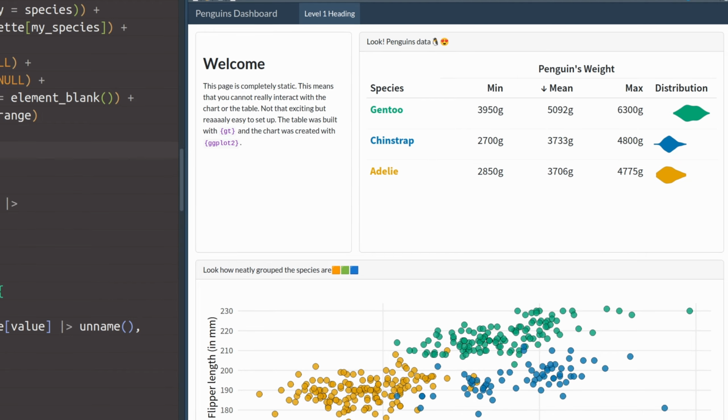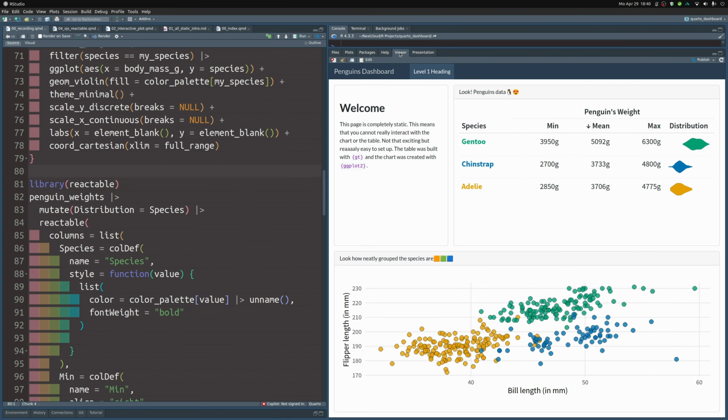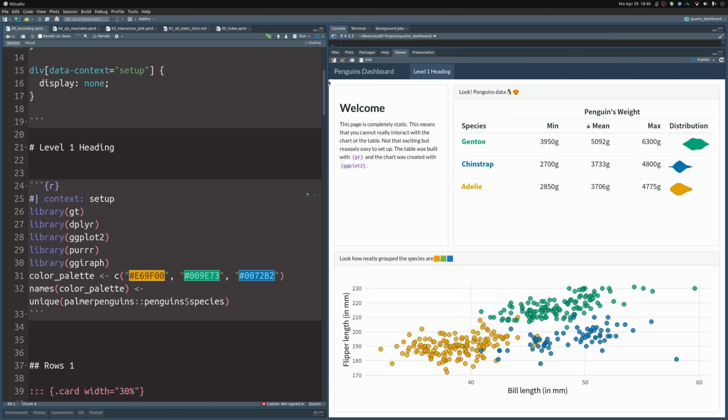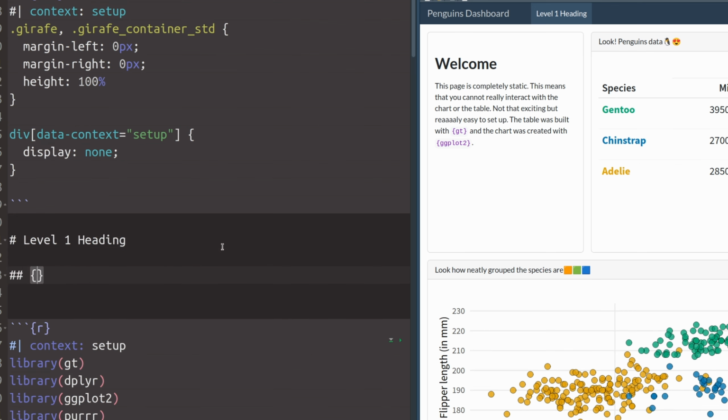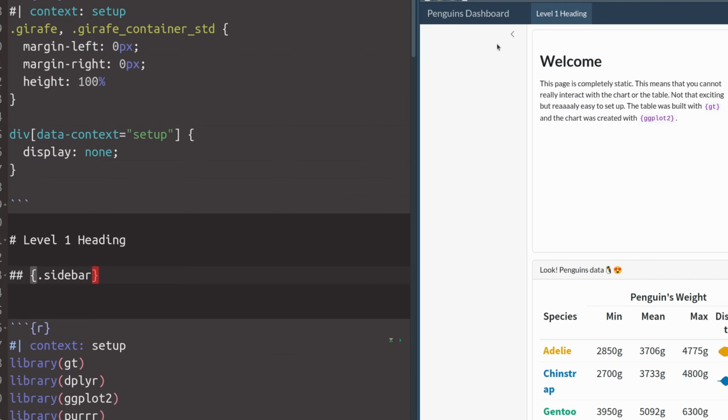Alright, for the next part, we want to have a sidebar with a couple of toggles that will include or remove penguin species inside of our reactable table. And the way to do that is to, within our first page, create another row that has the class sidebar. And if you do that, then you immediately get a sidebar, which is nice. So it's pretty easy to make this happen.